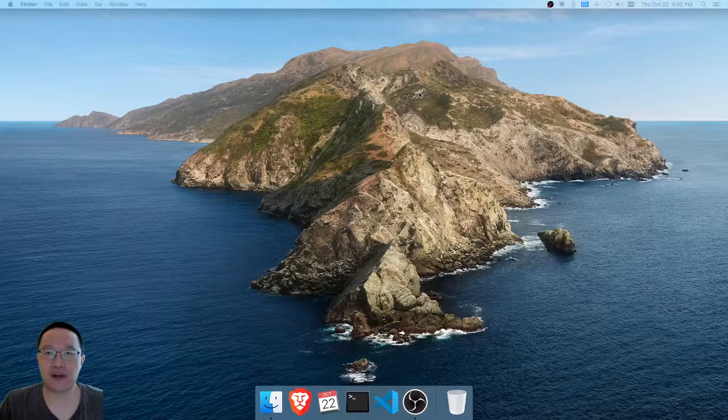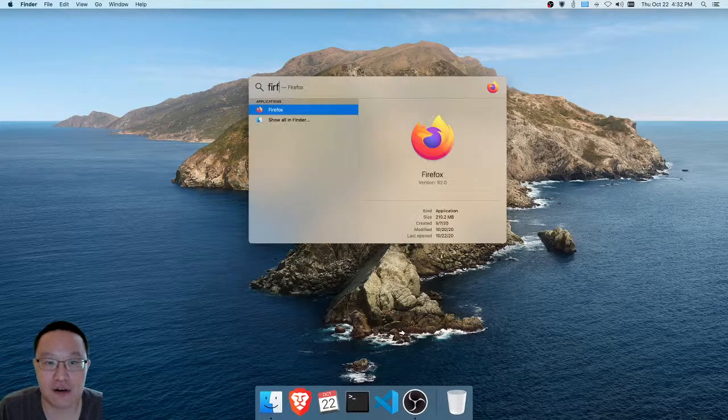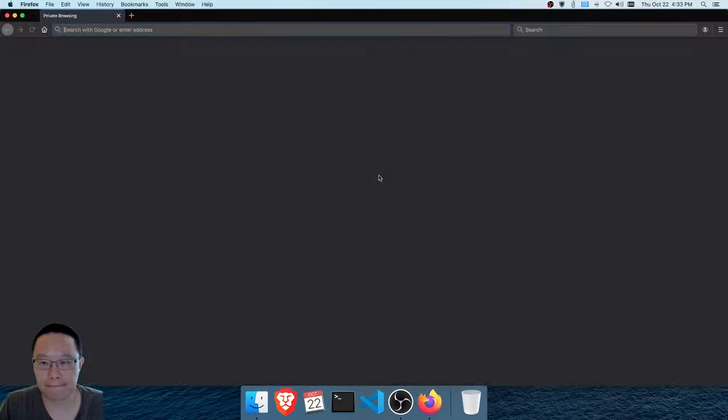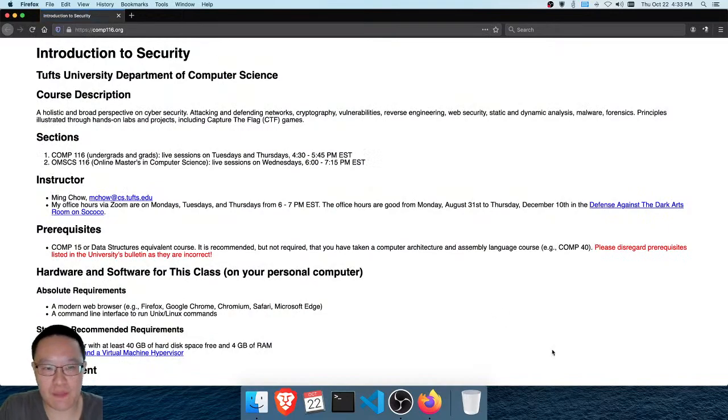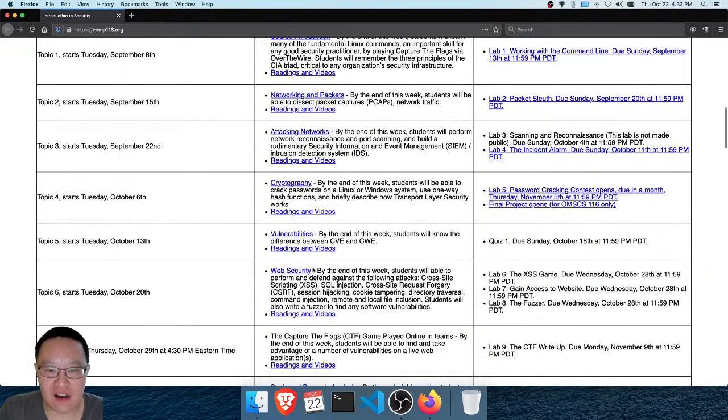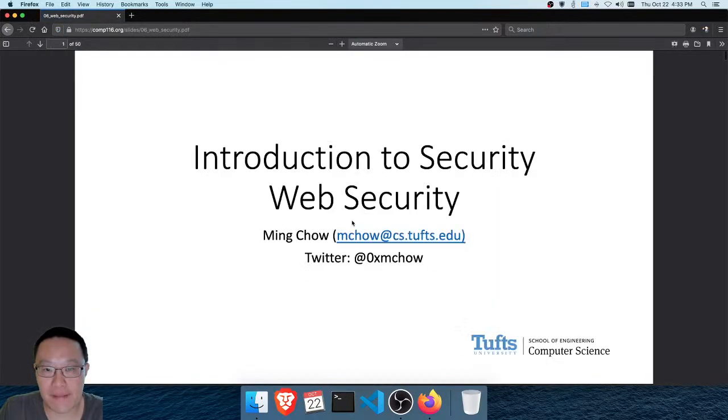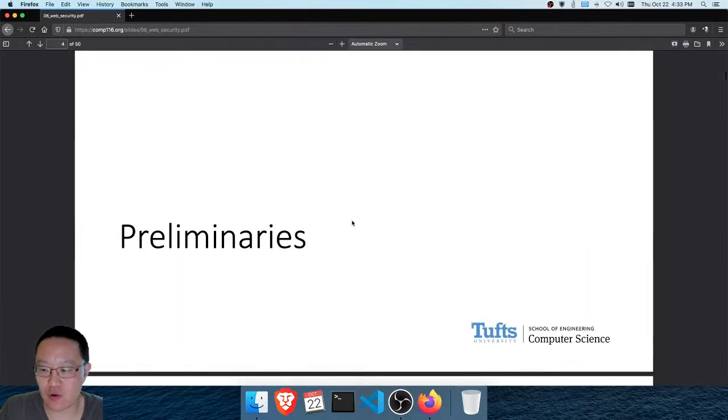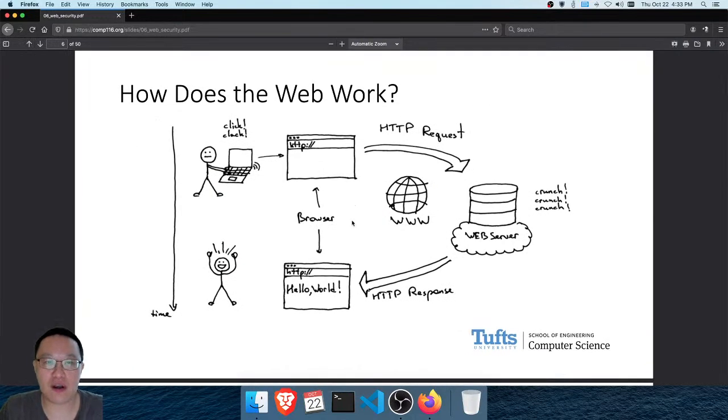More formally, the web works by way of something called HTTP, the Hypertext Transfer Protocol, and it works as a request and response. One of the things I like to do is open up Firefox. This diagram is important to know. I'm going to go to comp116.org, which is my course website. In the slides for web security, there is this picture that I really like and use all the time: how does the web work?